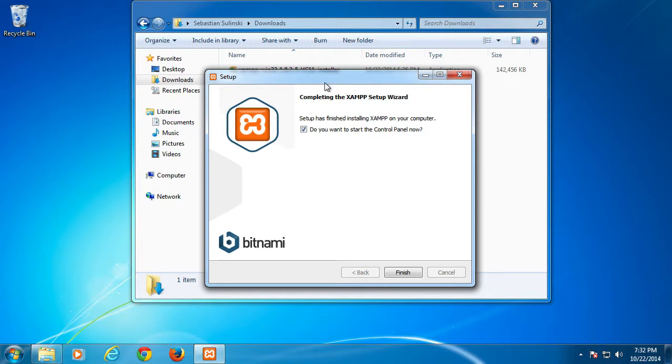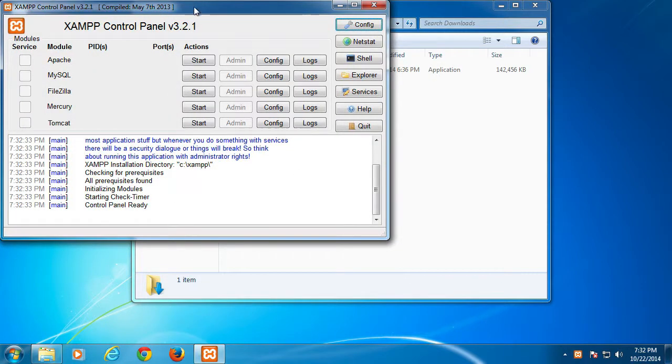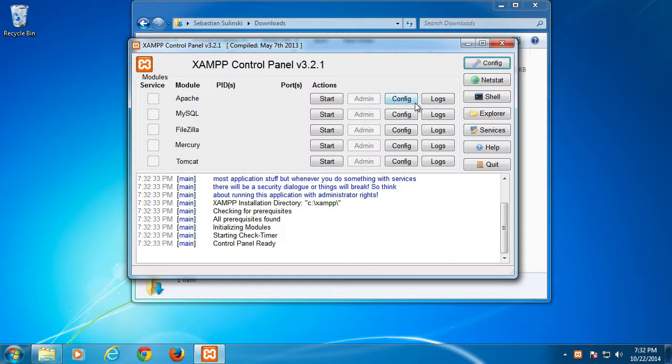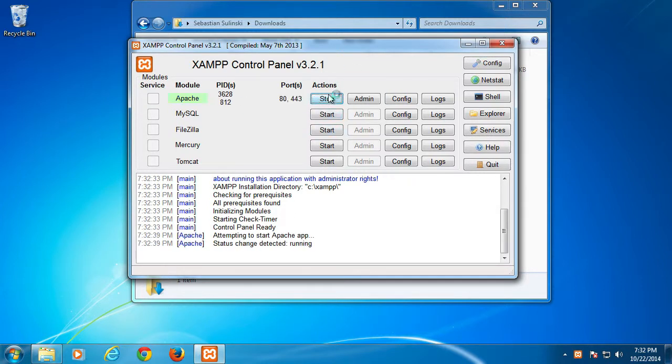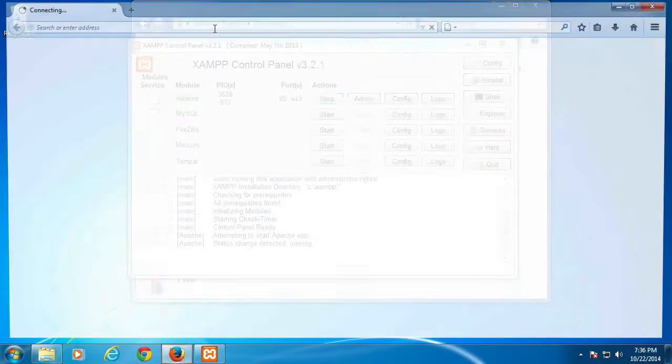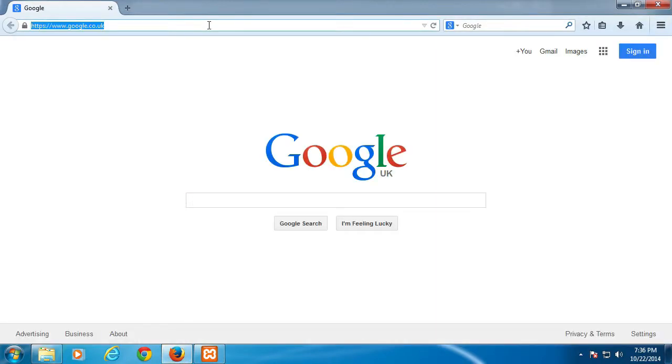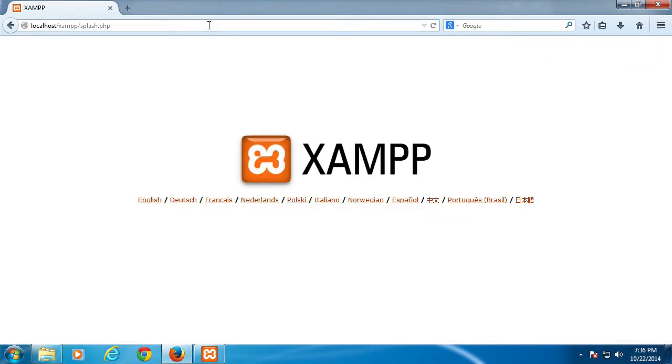So now the installation has completed. Leave the checkbox checked because we want to start the panel now. So we click on the Finish button, and this will start the XAMPP console. We can start Apache Web Server. So if we click on the Start button, and if we now open the web browser and type in the URL localhost, it will take us to the splash page for XAMPP.